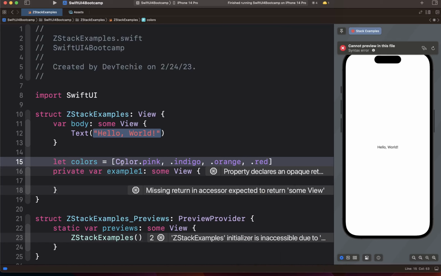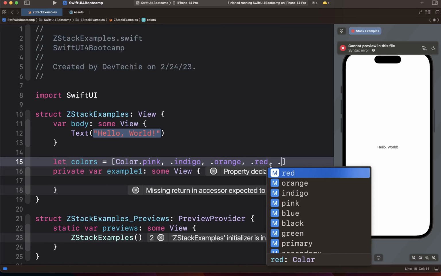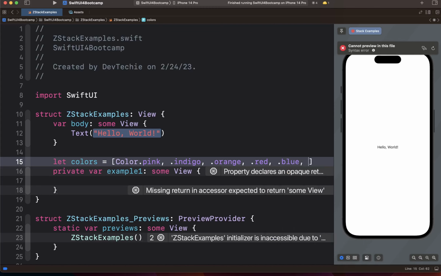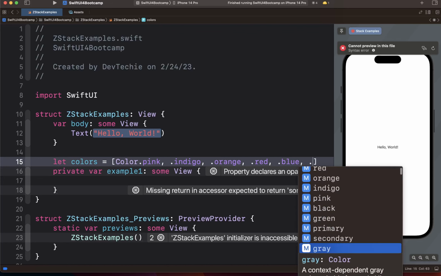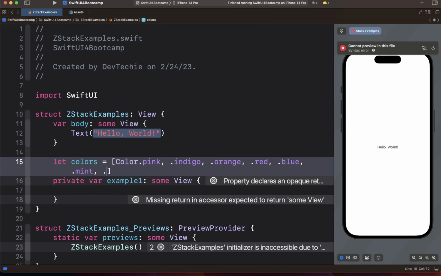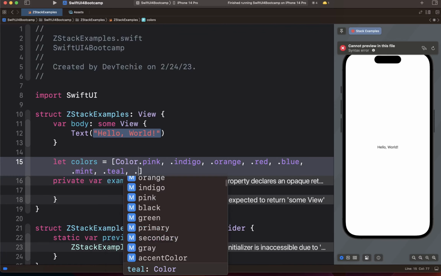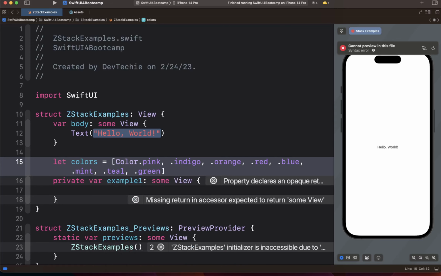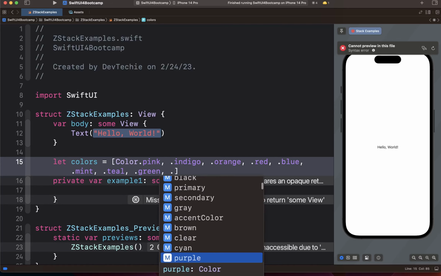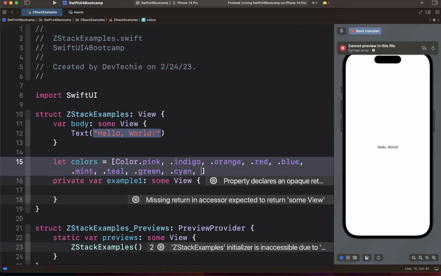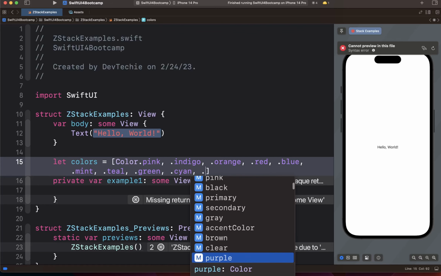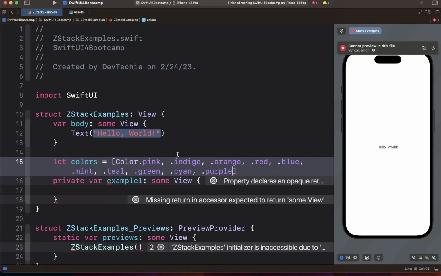So I've got 1, 2, 3, 4, 5, 6, and the last one, 10. Okay, so 1, 2, 3, 4, 5, 6, 7, 8, 9, 10.